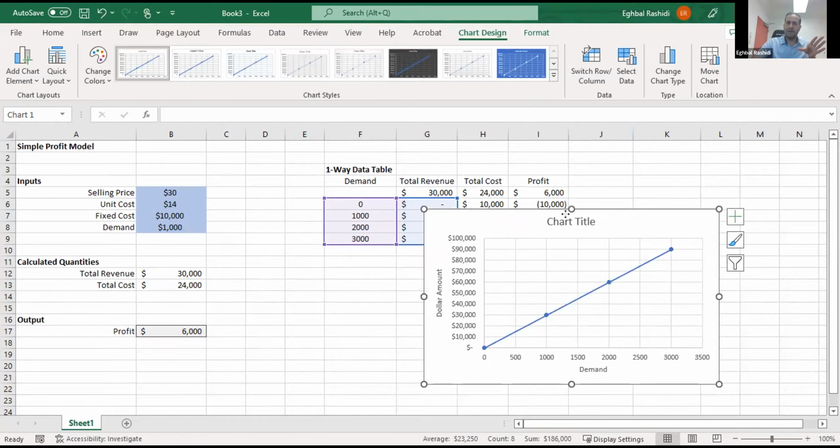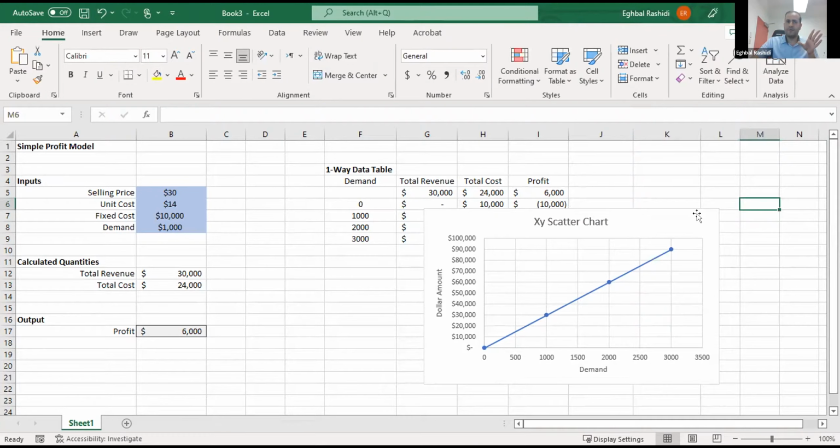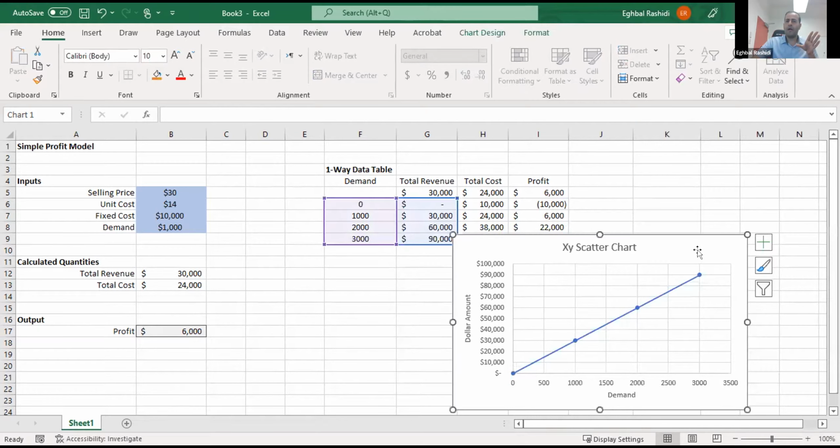Okay, and you can name your graph. It's always best to name your graph. So I'm going to say, you know, XY scatter chart, or whatever other name you find suitable. Okay. So this is only one factor, total revenue. I also want to have the total cost and profit.